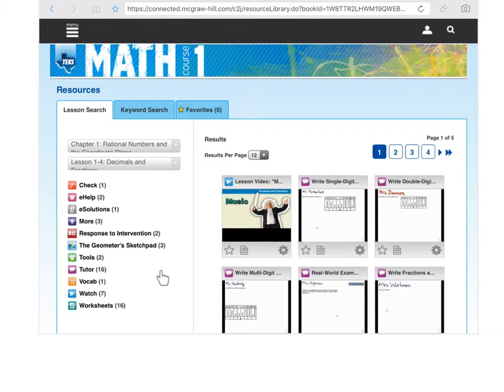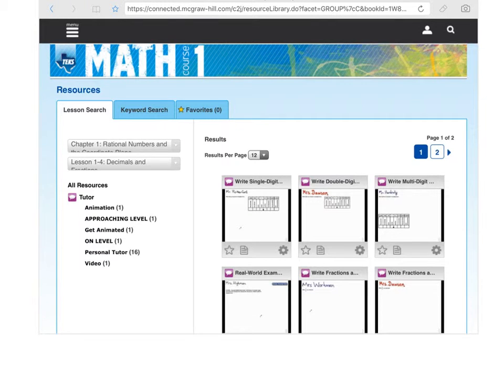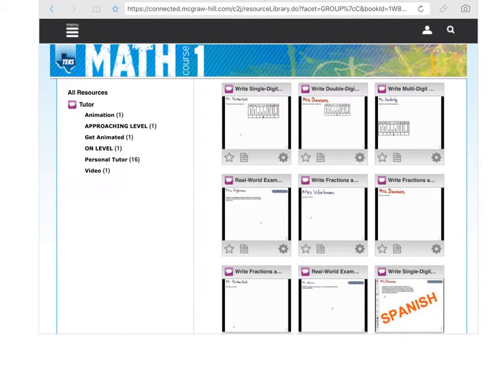And something really cool that you can see from this is these bubbled ones that say tutor on them. The tutor ones are all videos that you can watch if you're having a hard time understanding how to change a decimal to a fraction or something like that. You can go in here and you can click on one of these videos, and writing single digit, double digit, all those things, fractions to decimals, decimals to fractions, and it can help you to understand and see it in a different way.